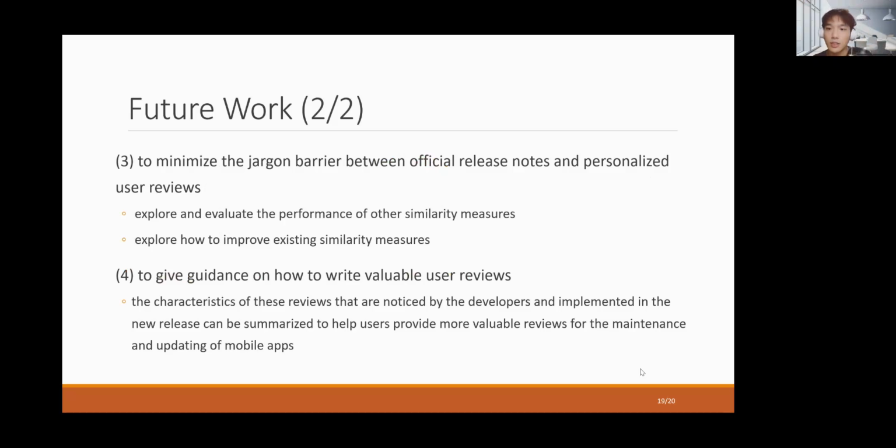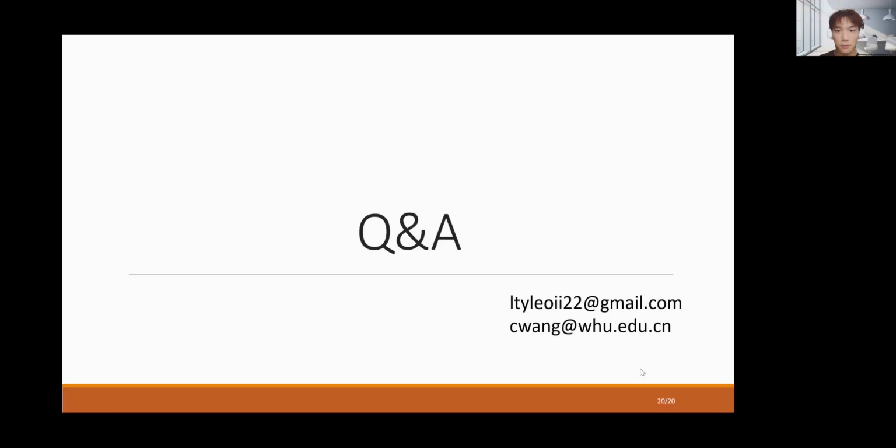Thirdly, we noticed that there is a jargon barrier between official release notes and the personalized user reviews. Some jargon, for example, timestamp, voiceover, and UI, was seldom used by most of the users. So exploring how to minimize and even eliminate the jargon barrier is likely to improve the matching accuracy. Fourthly, we can dive into the reviews that got attention from developers and try to explore what kinds of reviews tend to be noticed by developers, and this may give guidance on how to write valuable user reviews.